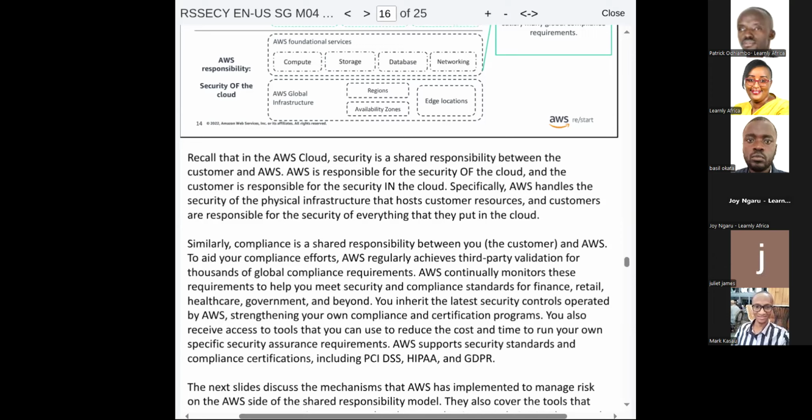Now, who is responsible for ensuring security of edge locations? Who is responsible for ensuring security of edge locations?